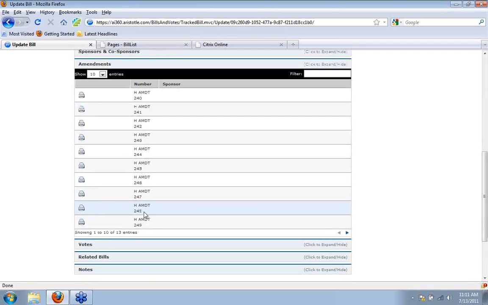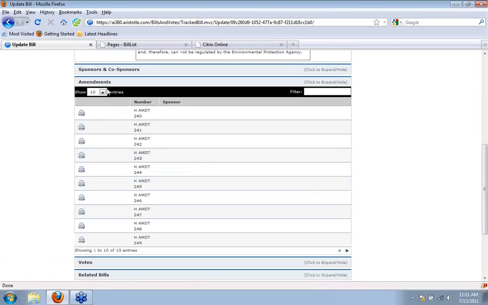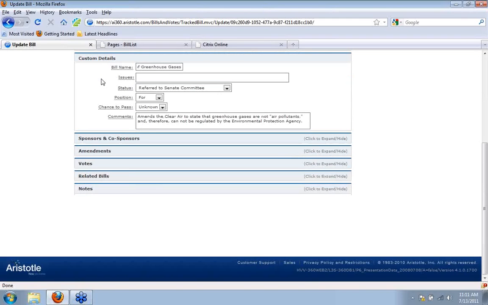We have amendments, and so any amendment that is offered as a part of this bill on the floor will be tracked here as well. And so that's nice. You can see what sort of activity has been taking place on the bill. Senate amendments would also be tracked here as well, and you can scroll through and see all of them by clicking on these little arrow buttons.